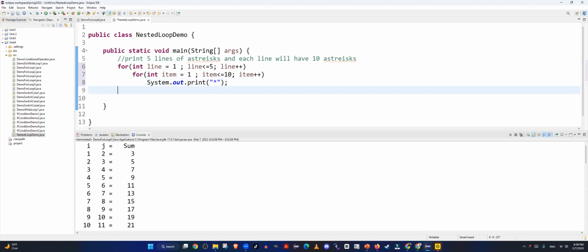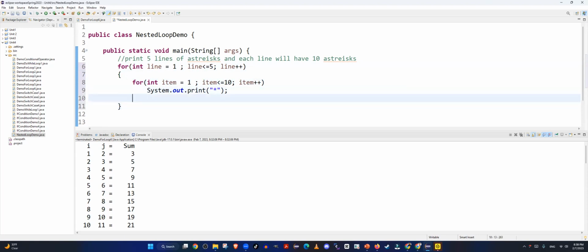But the problem is, how will I go to the next line? The only way to do that would be to include this in a group, because now I have multiple instructions. As soon as I'm done with the inner loop and I'm about to go back to the outer loop, I must create a blank line. Create a new line before returning back to the outer loop.